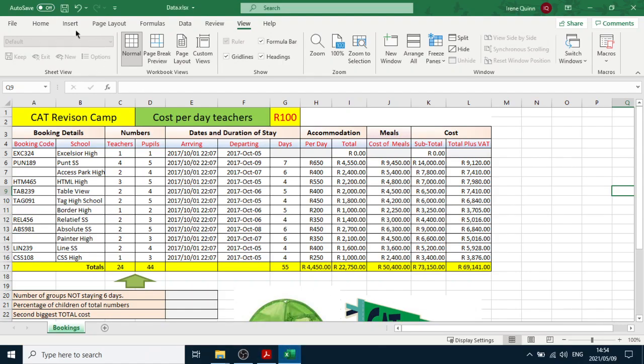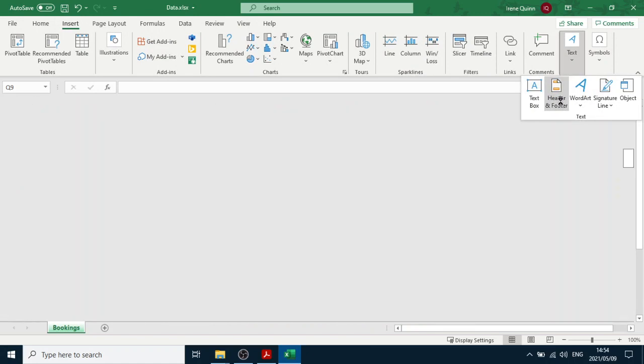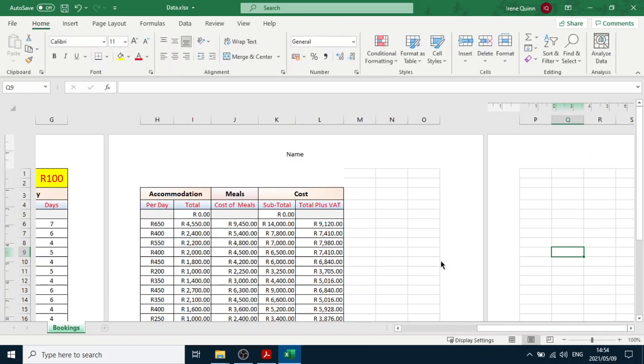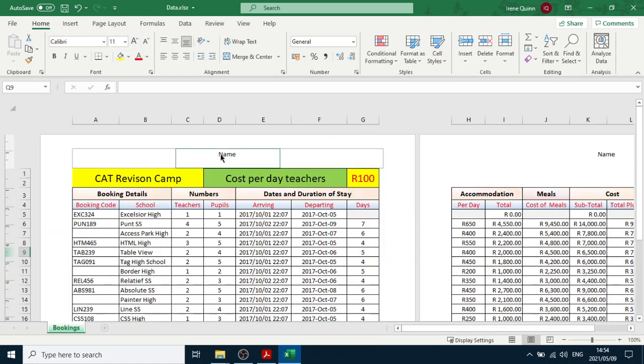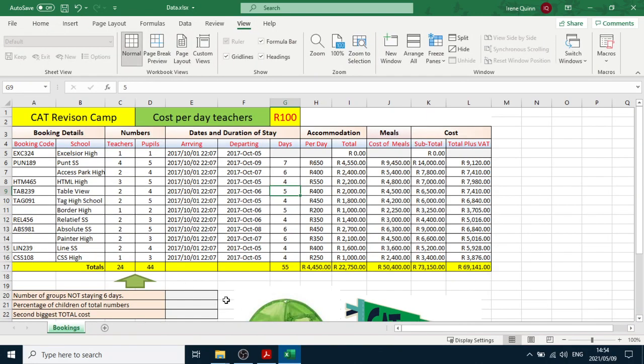Well, header and footer, we go to Insert and then the Text group, Header and Footer. And then they say type your name and surname over there in your header and footer. So we click over here. And you'll see it's now in the center of the spreadsheet, but you might be wondering how do we get back to normal? Well, you click in anywhere and you go to View and Normal.